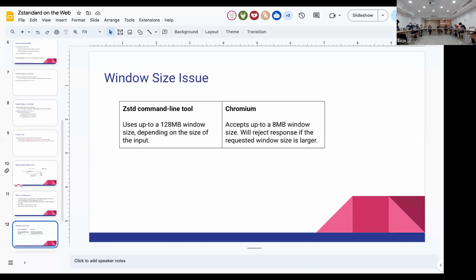So we come to the window size issue, which is kind of a question of defaults. The Z standard command line defaults to a 128 megabyte window size. Fortunately, it doesn't always request 128 megabytes. It will request less if the file isn't that big. So if your file is only like 32 kilobytes, then it will request a smaller window size.